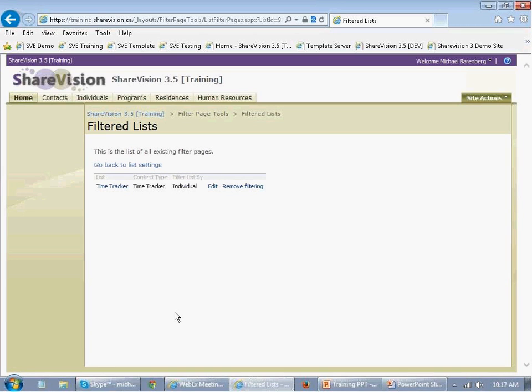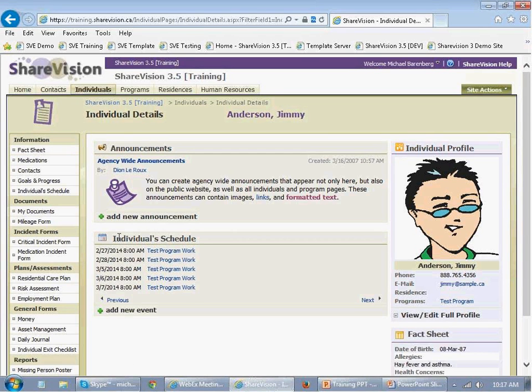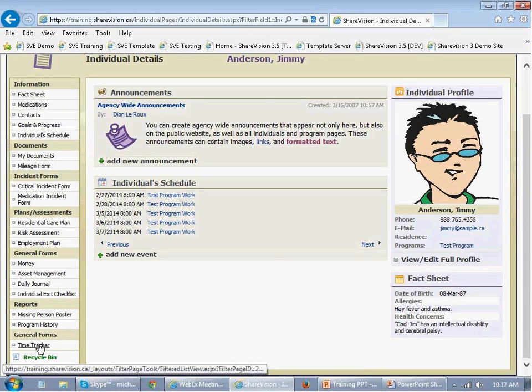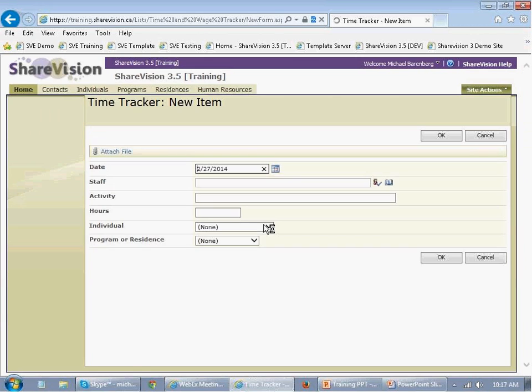I will, of course, show you a little bit later on how to navigate to this list if you need to get back here. But for now, let's look at the new filter page, excuse me, as it appears. So I'll navigate back over to Jimmy Anderson's page. And here we are. You can see right at the bottom, we have Time Tracker under this General Forms header. And if I go into the Time Tracker, there we go. There's the description. There's the Add New Time Log Entry button. And if I click on that, that brings us to a form that people would input whatever relevant data there is.